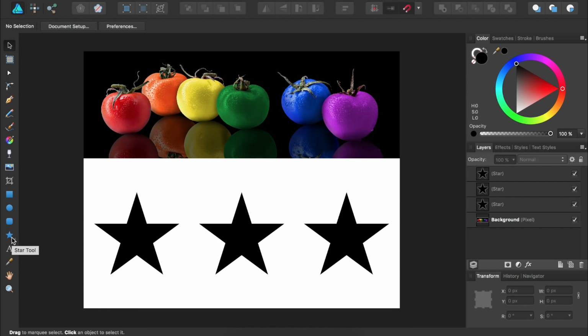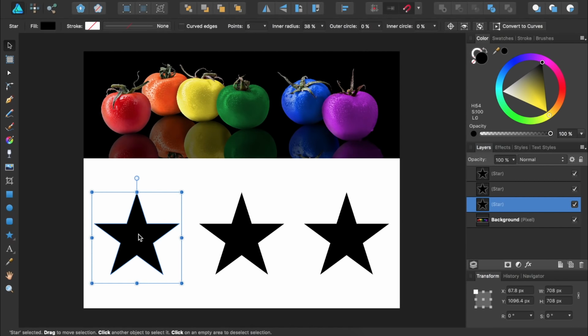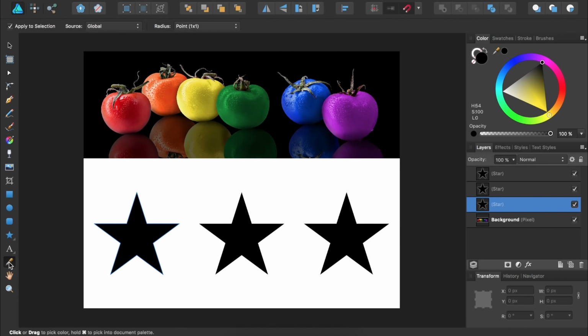To use the color picker, you first need to select a layer or object inside your document. I'm going to click on the star on the far left to select it. Then I'm going to bring out the color picker tool. Up in the contextual toolbar, make sure that you have Apply to Selection checked on.